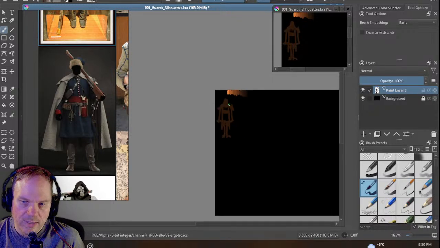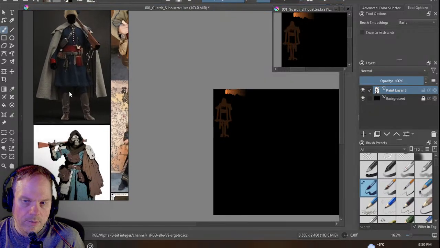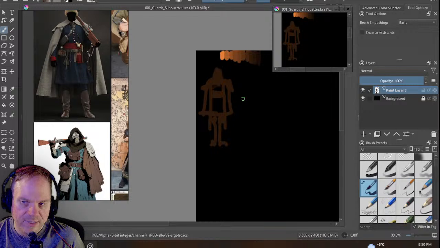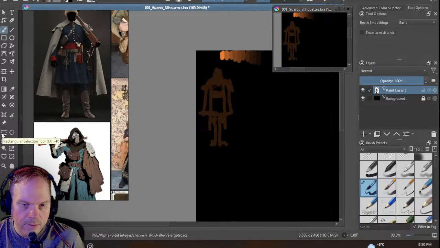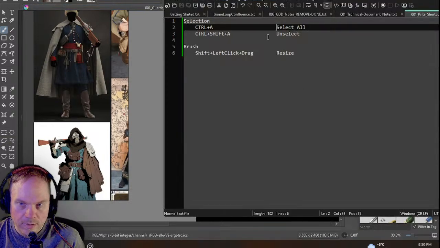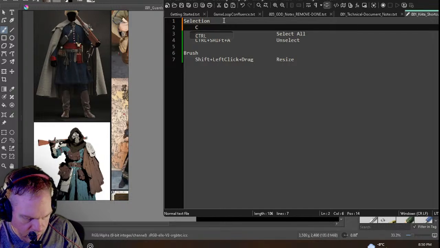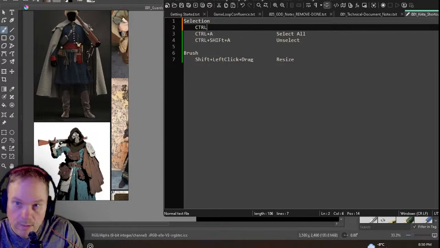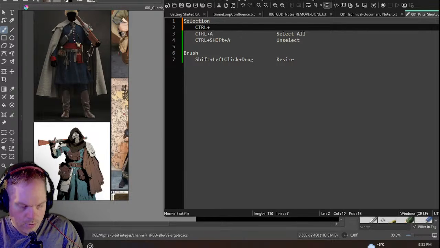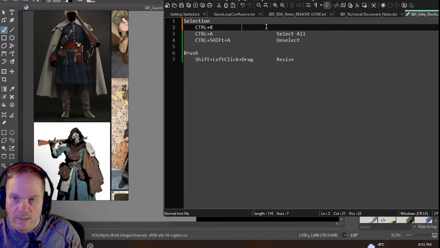So go back, and then if you feel like it's too close to the side, you need space, you can select, and the select button would be this one, Control R. So you would do, it's a square selection. Rectangle selection, something like that. No, not resize.